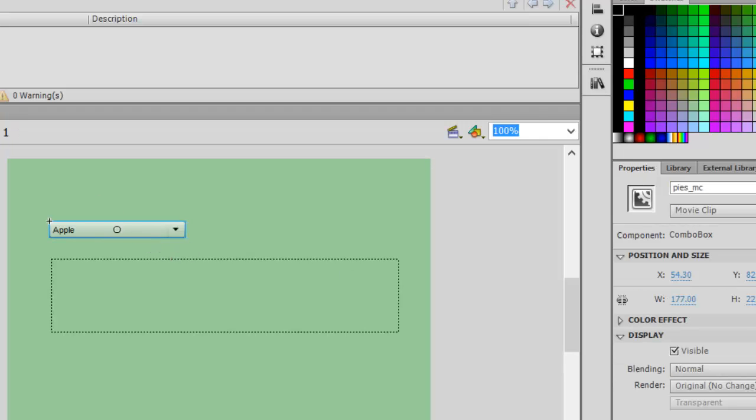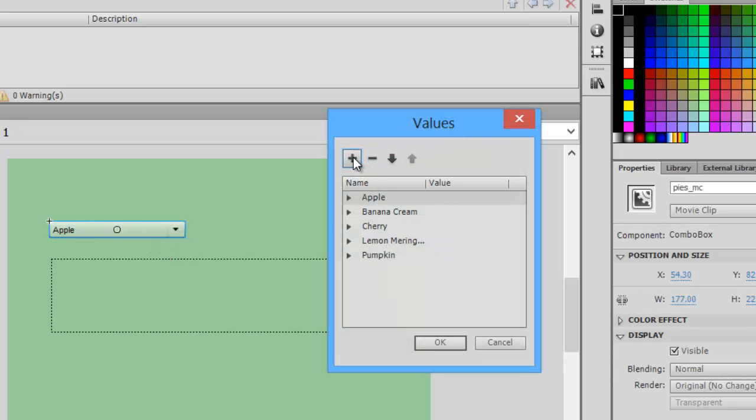I'm going to go back into the data provider. I'm going to add in chocolate cream, and my data will be chocolate. And I can select that and move it up in the list. I want this alphabetical, so we'll put it just underneath cherry.